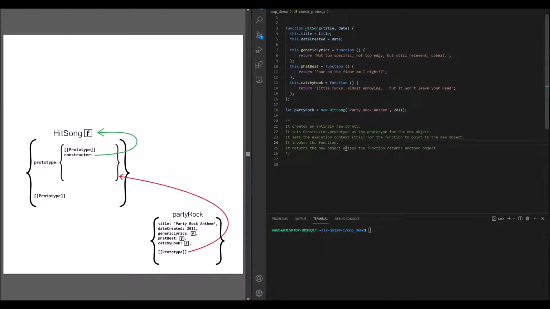Okay, so we walked through this new keyword step by step, and we see how we end up with our Party Rock object here at the end. That last line, unless the function returned another object: if you were to, within the function body of HitSong, return just a string or any primitive value, then the new keyword ignores that and it just returns this new object.